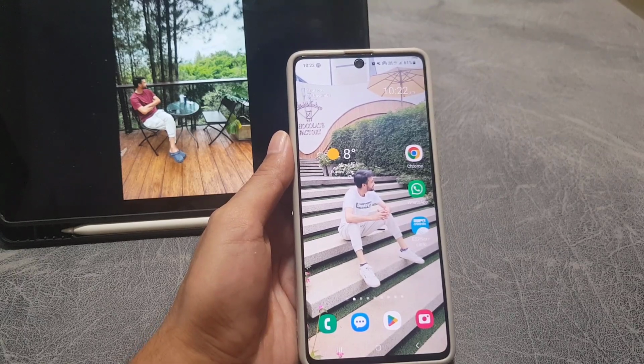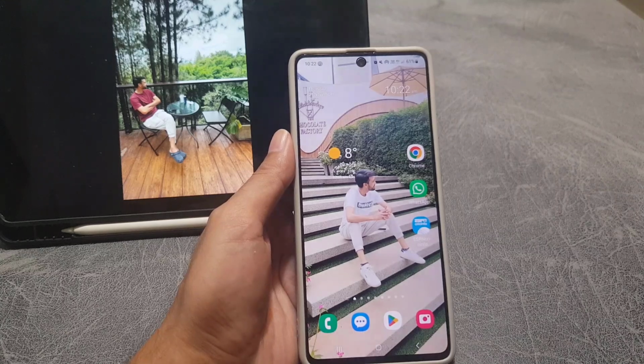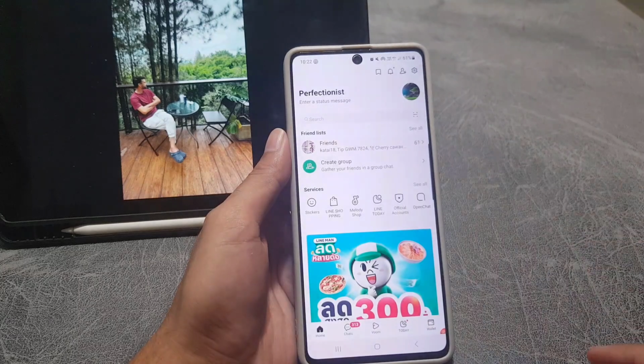In today's video, we are going to discuss how you can upload videos on Voom, which is a very exciting feature of Line application. So how are you going to do it? Let's find out.